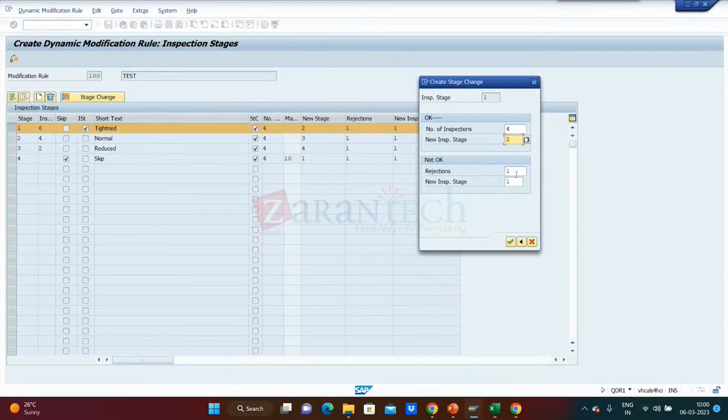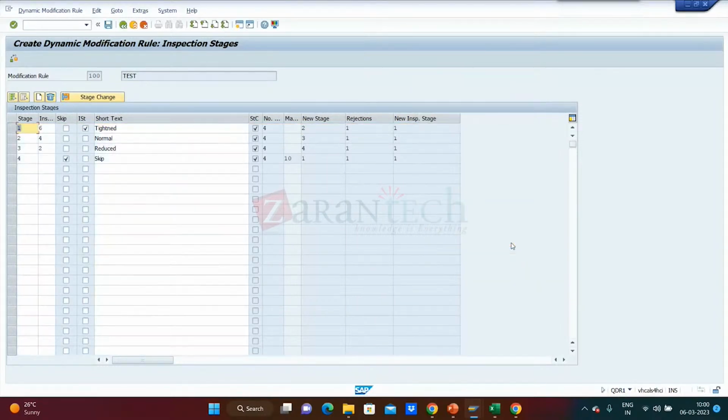If it is rejected, means once the initial inspection lot is rejected, then you stay in the tightened inspection only. If it is accepted, then it will go to stage 2 after 4 successful inspection lots are accepted. If the third inspection lot is also rejected, then my cycle starts again from the tightened inspection. Only after fulfilling 4 accepted, it will go to the new stage. Else it will stay in the tightened inspection only. So that kind of criteria I'll define here. I need to give that stage information for each and every inspection stage you are creating here.